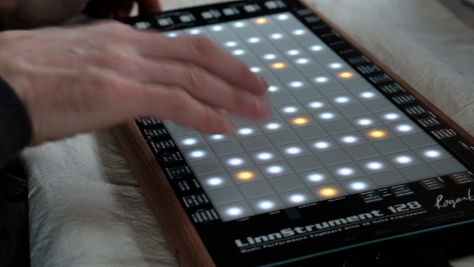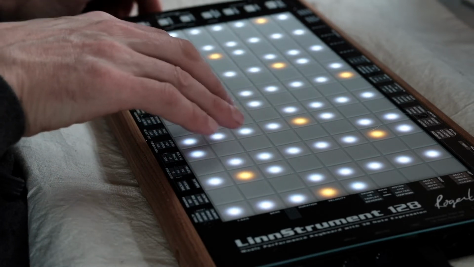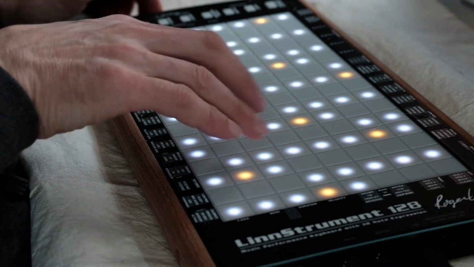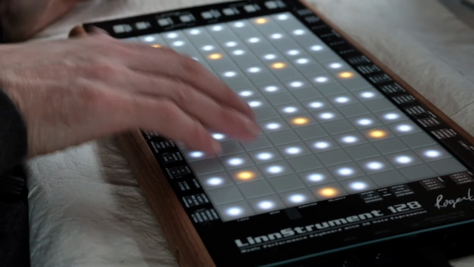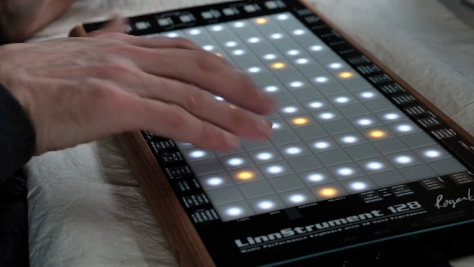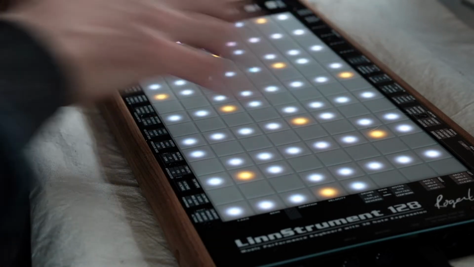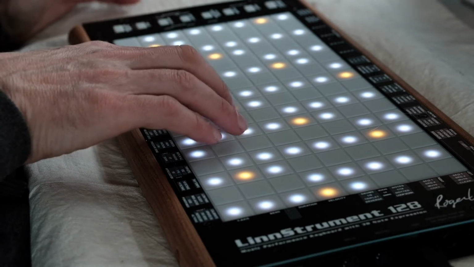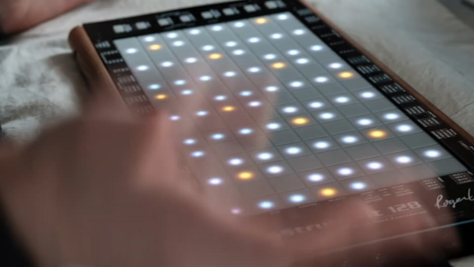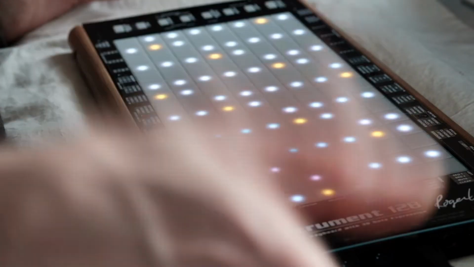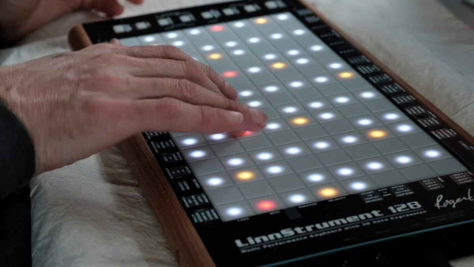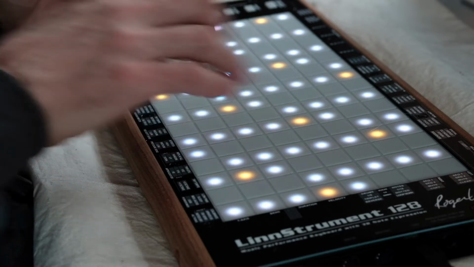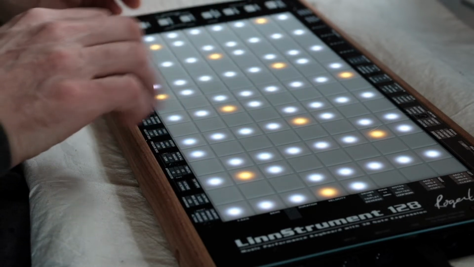So, as a software developer, we call this a fence post error. When we're talking about fourths, we're counting the starting note. But when we're talking about the numbers on the actual Linnstrument, we're doing what seems to me to be sensible, which is counting the number of steps above. So it's actually ignoring this, and then 1, 2, 3, 4, 5. So we're at +5 here.